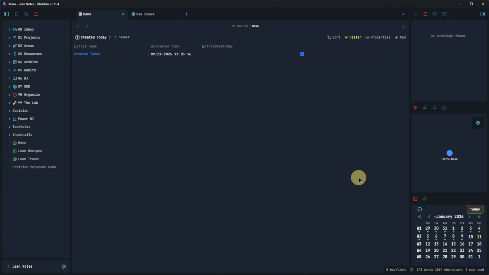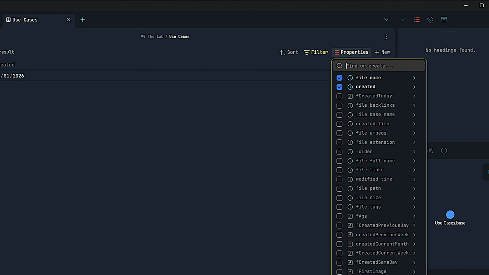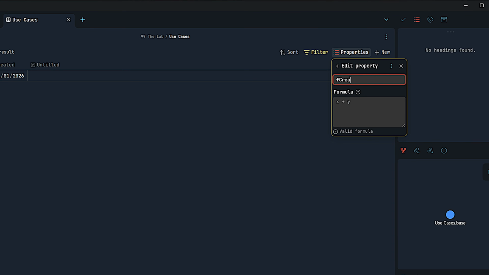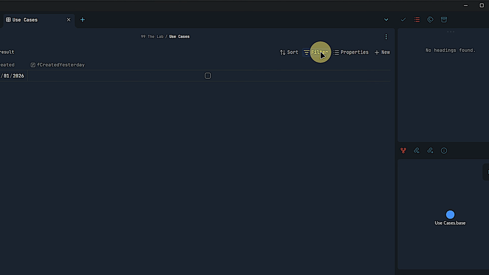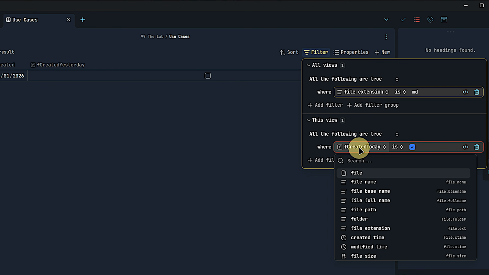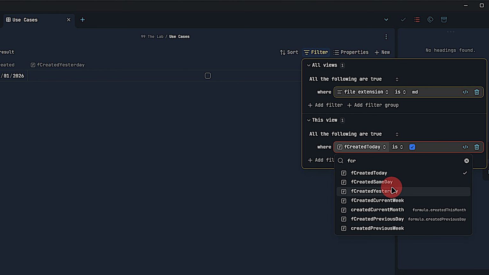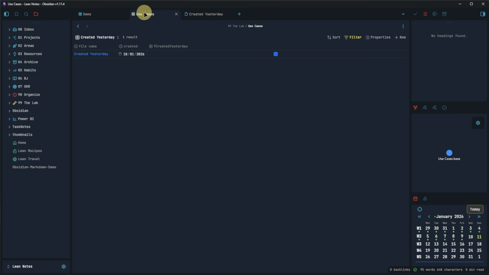If we instead want nodes created yesterday, we follow the same principle. We create a new formula property called f created previous day, adapt our formula to deduct one day from today's date, and set the filter to only show results where this specific field is true. As you can see, the basic principle remains the same, and it's fairly simple to adapt to different scenarios.